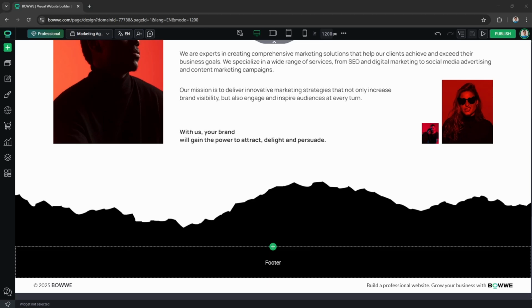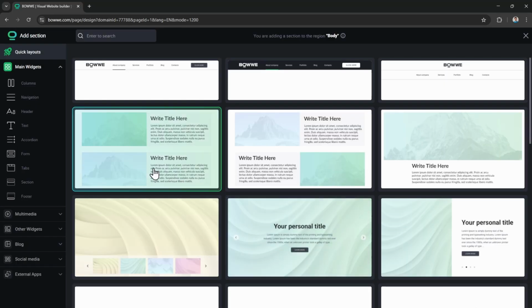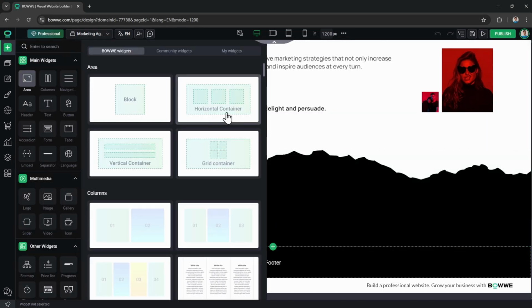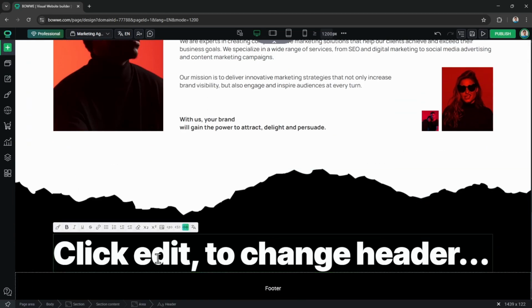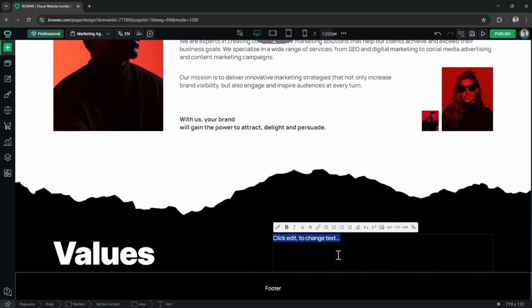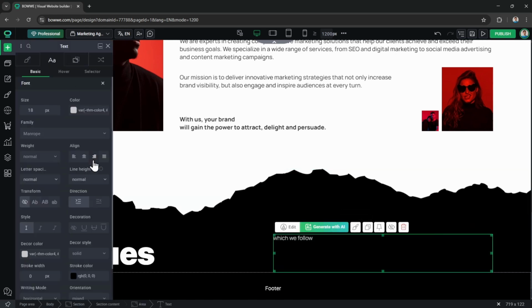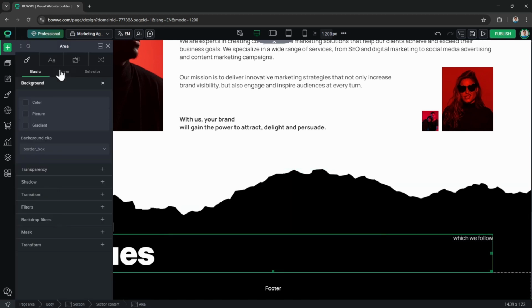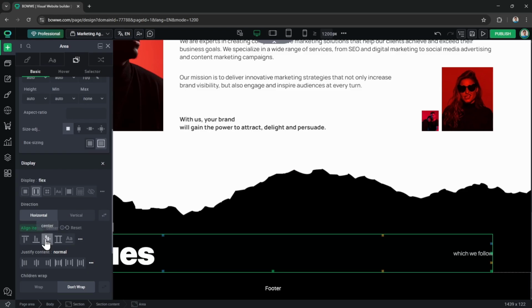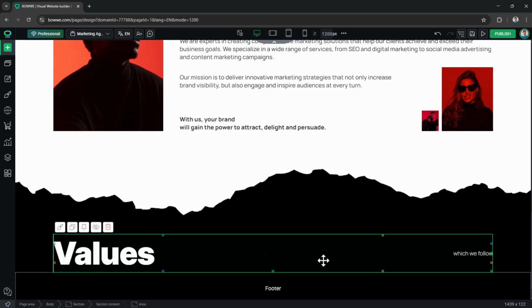Let's create a section depicting our values. Add a section, drop a horizontal area, and inside drop a header widget, and then a text widget. We'll change the display styles of that area to center elements inside and change the width of the text to match our vision.